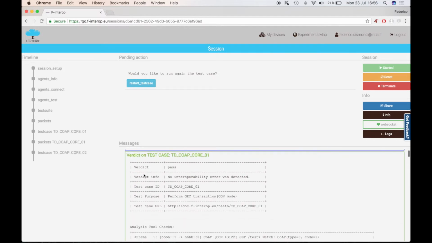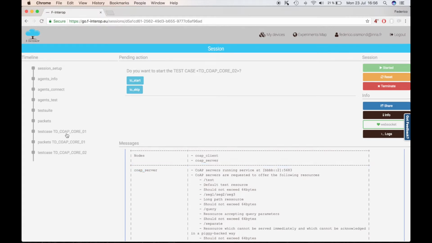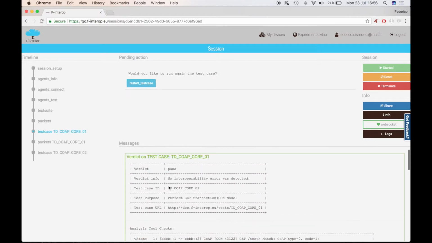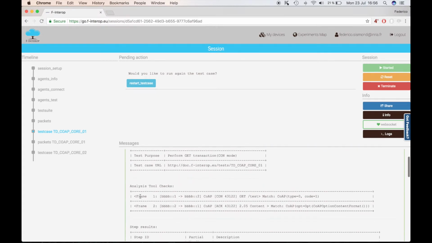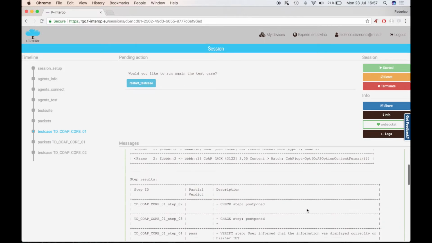So here, for example, you'll see the verdict. Let's go to test case number 1 again. So verdict passed, no interoperability error was detected, and you have basically what the analyzer of the testing tool has verified: that it matched the expected template, a CoAP message with type 0 code 1, and also that there has been a response from the server to the client with content and with a content format option.